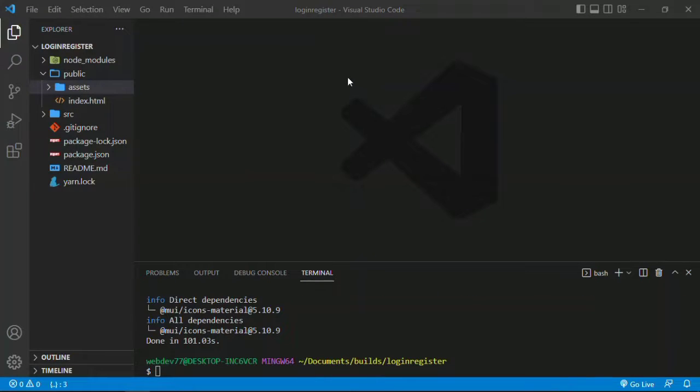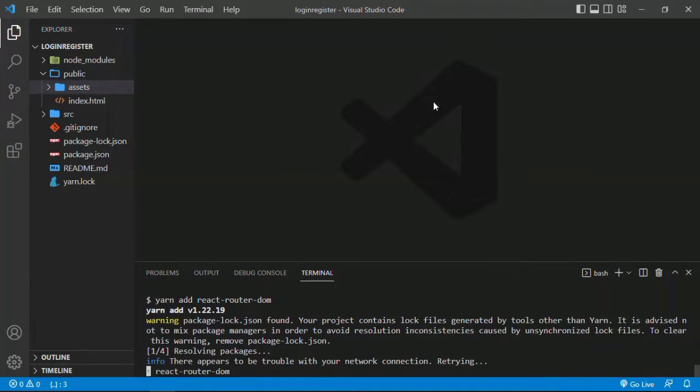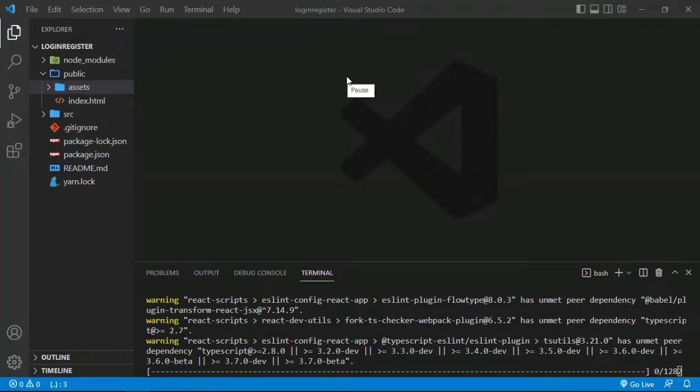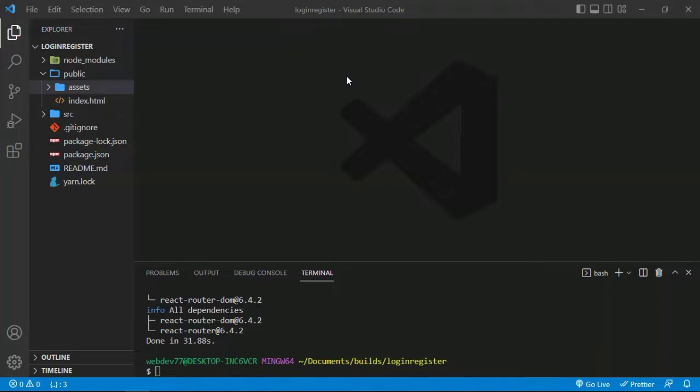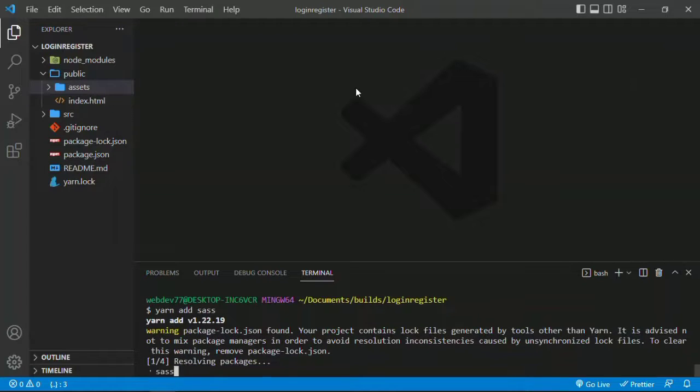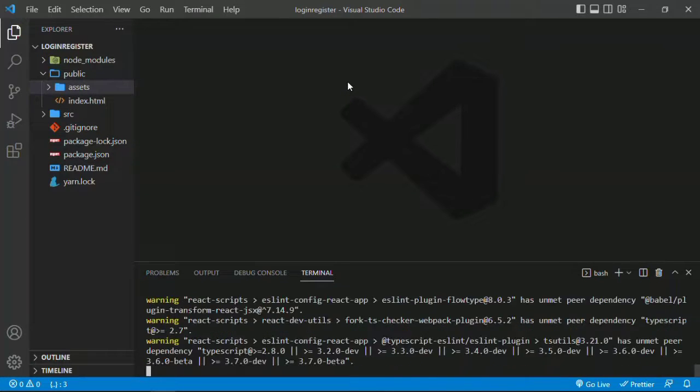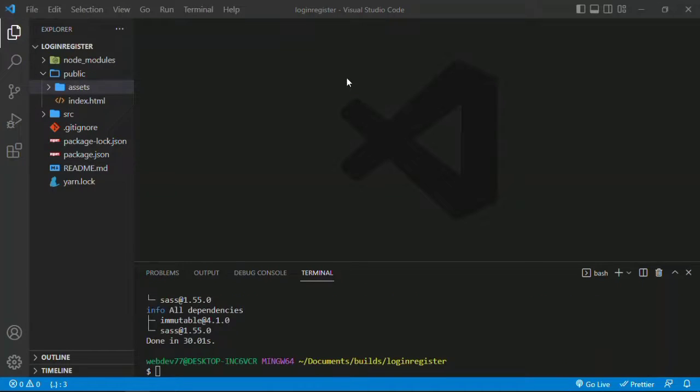So we are going to need to navigate through our pages and links. So we're going to install React Router DOM. So we're going to do yarn add react-router-dom. So we install that. Just wait for it. Okay, so next up, for our styling, we're going to say yarn add sass. I'm using Sass. The reason why I'm using Sass, I just want to avoid conflicting between class names. So this is done.